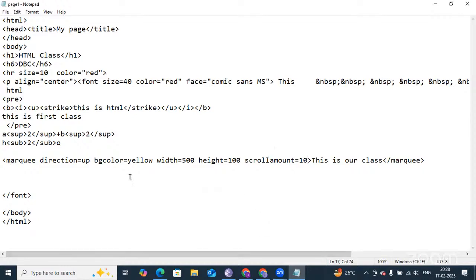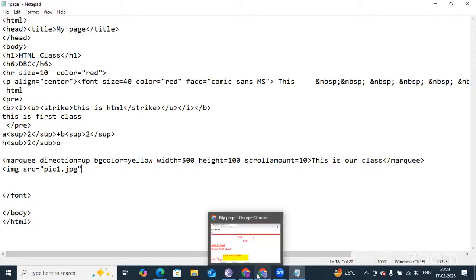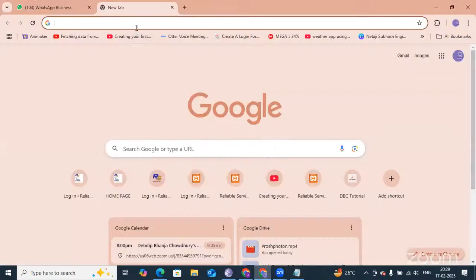Next is our image addition, adding images. Okay, img src is the image code. So suppose I am writing an image, pic1.jpg. src is the source and img is the tag. Let me download some images, I think. So I have some images.